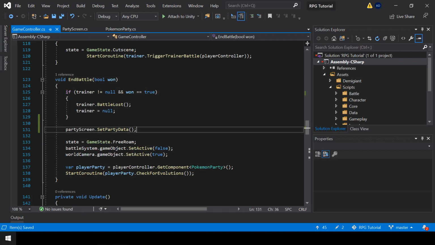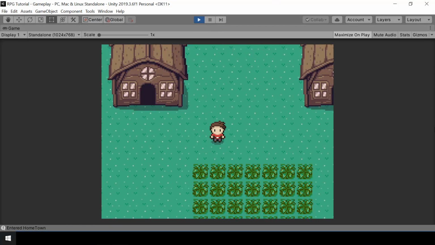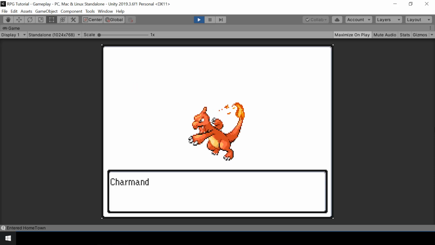So let's go to Unity and test if this issue is fixed. I'll try to evolve my Charmander by using a Firestone.